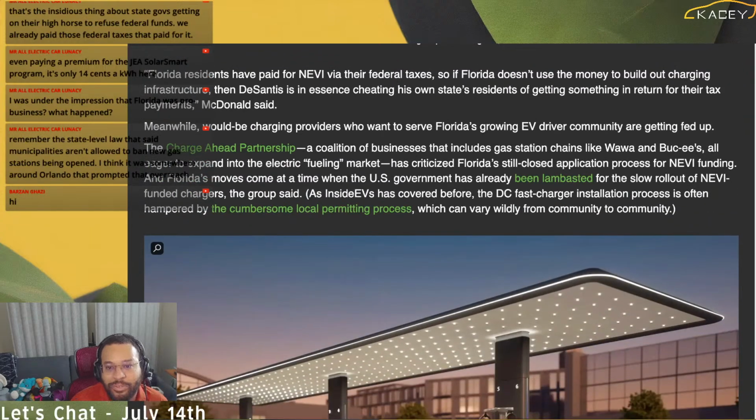Florida residents have paid for NEVI via their federal taxes, so if Florida doesn't use the money to build out charging infrastructure, then DeSantis is, in essence, cheating his own state's residents of getting something in return for their tax payments, McDonald said. Meanwhile, would-be charging providers who want to serve Florida's growing EV community are getting fed up. Yeah, because they're overpaying.